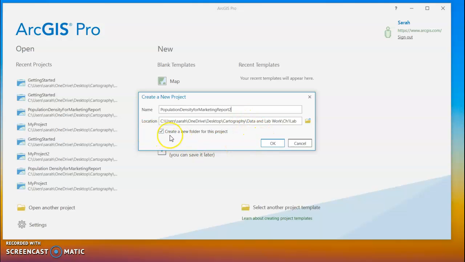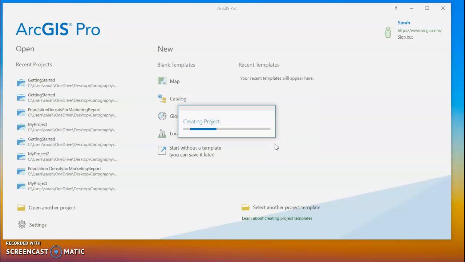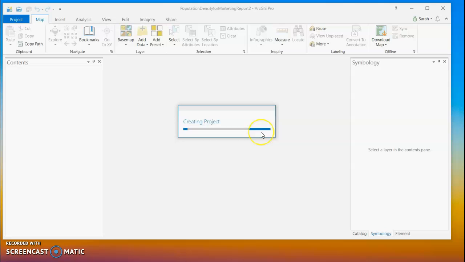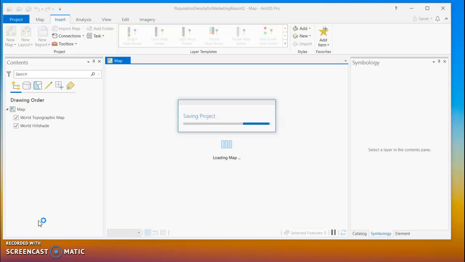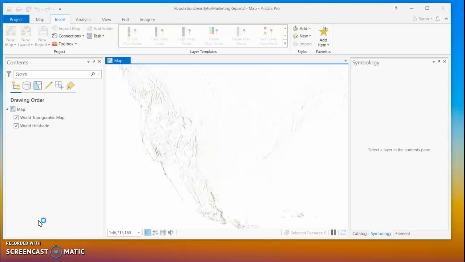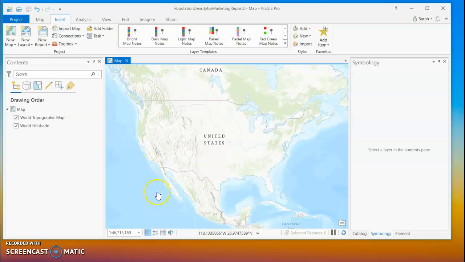And it also says to leave the checkbox checked to create a new folder for this map project. So I did that and pressed OK. Create the project. Opening new map. Loading map, okay. So it's opening up a default base map. Okay, so this looks pretty much like the picture in the book on page 15.